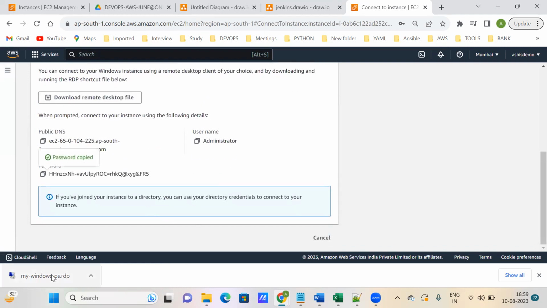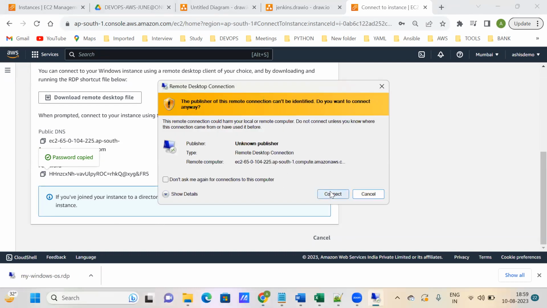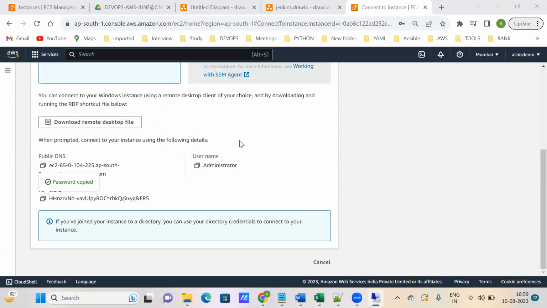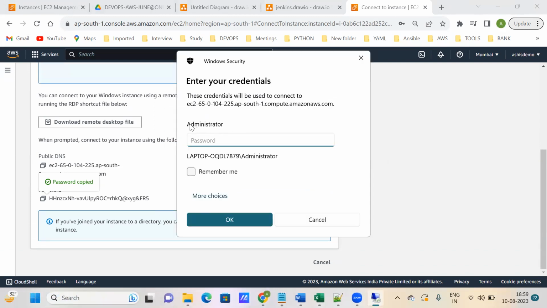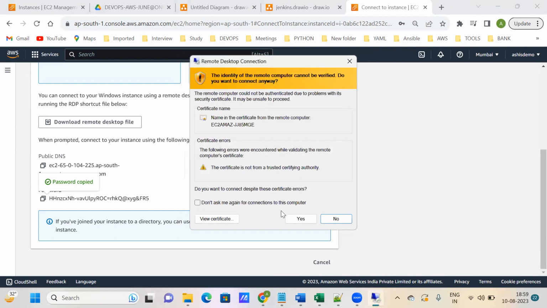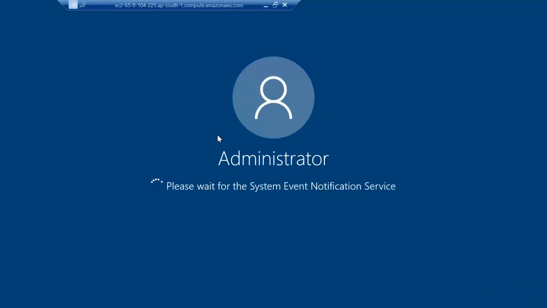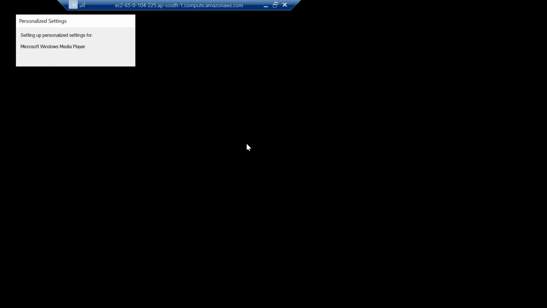Now you can double click here. See, it is showing connection and automatically it will show you everything, username and all. Just paste this password which you copied already. And then, yes, see, this is your Windows machine ready, correct? It will create the file system, everything. It is ready-made, it is just launching your Windows OS. See, personalized settings, everything.